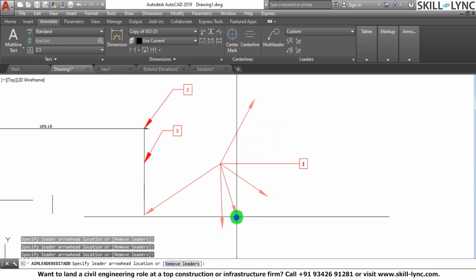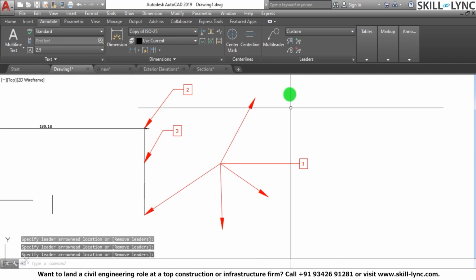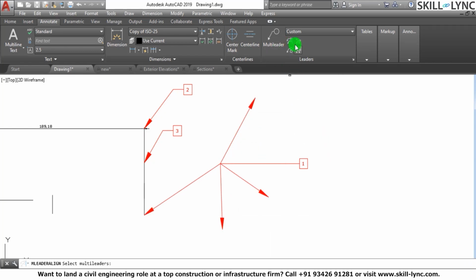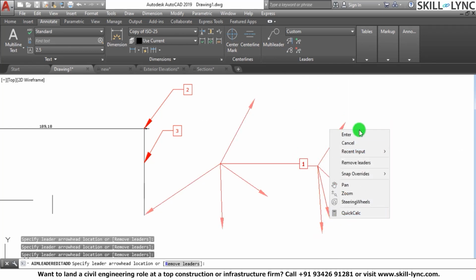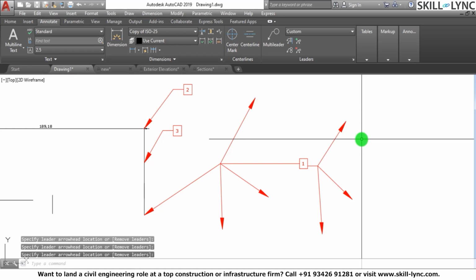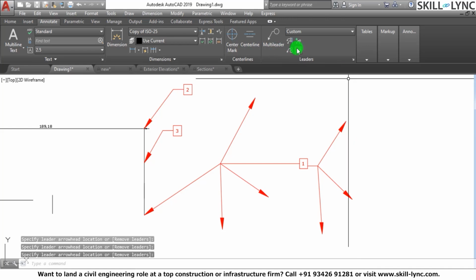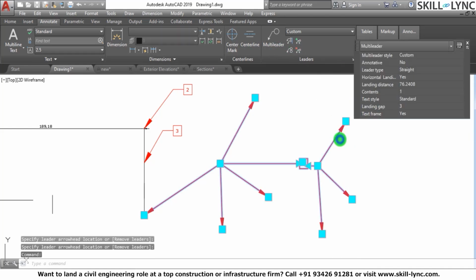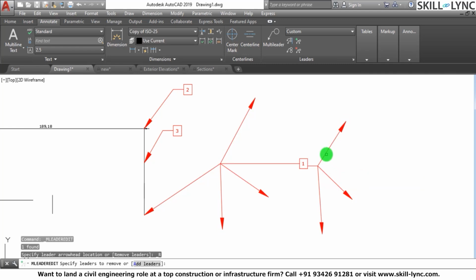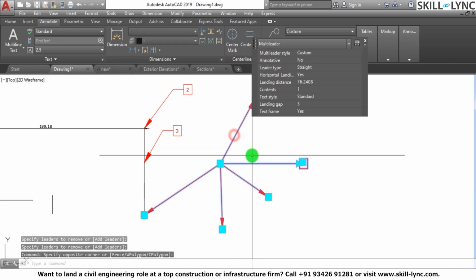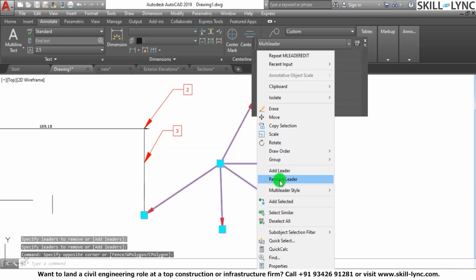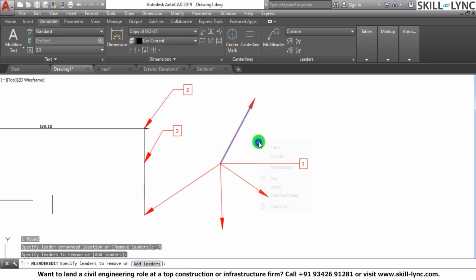so I can have different kinds of leaders over here. Apart from that, if I want to add a leader at this particular point, the leader will be emanating from here. So it depends upon where you want to put the leader. At the same time, if you look into it, there's an option called remove leader. Select the leader that you want to remove and press enter. The leader will be removed. So select it, right click, and then there's an option called remove leader. The leader can be removed.